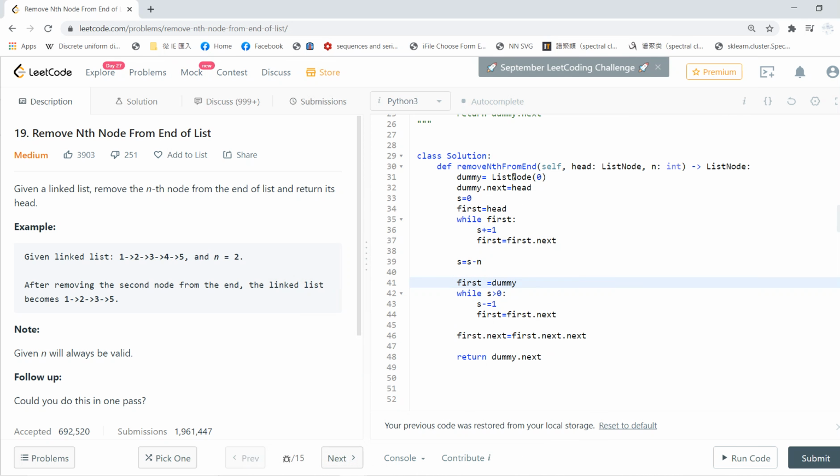Okay, so the code is basically: first I create a dummy node, and the head becomes dummy next. And I set first to head. So the first section is just to find the length. So s is basically the length. If first exists, then s plus 1 and first goes to next. So it will keep iterating to the next element until it points to None. Okay, so after this section, s will become the total length, right?